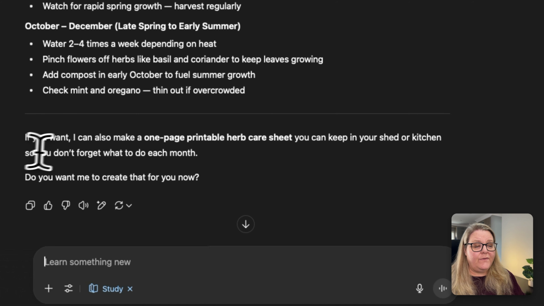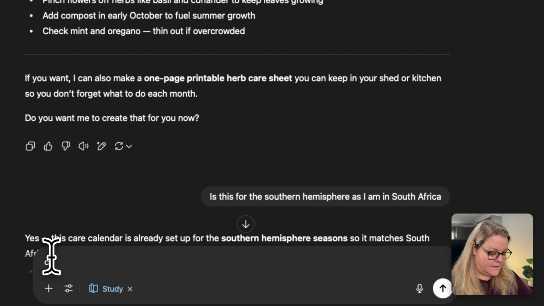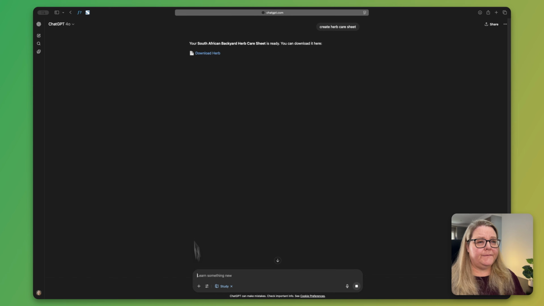And now it says, if you want, I can also make a 1-page printable herb care sheet you can keep in your shed or kitchen so you don't forget what to do each month. Do you want me to create that for you now? Absolutely. Create herb care sheet. And there we go.